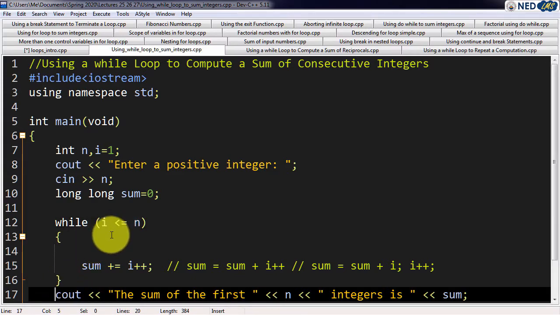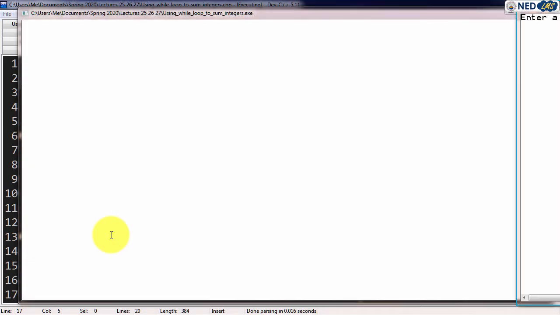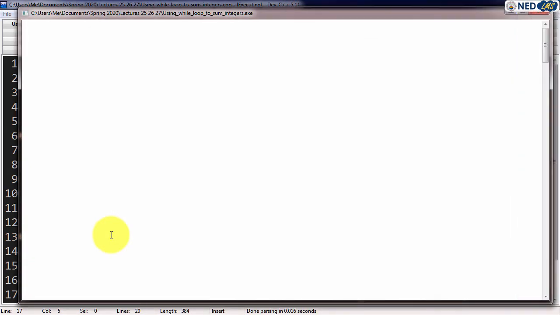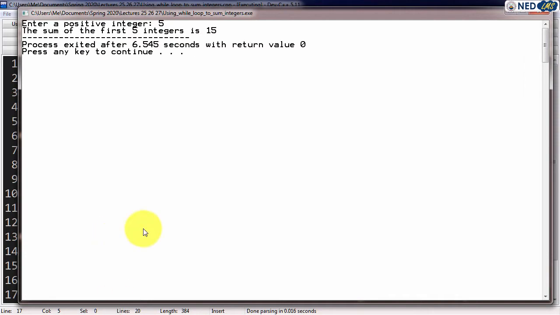So let's run this thing, and it says enter a positive number. I entered 5, and it says that the sum of first 5 integers is 15.